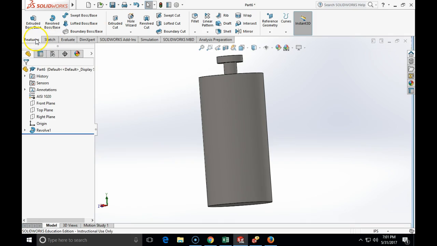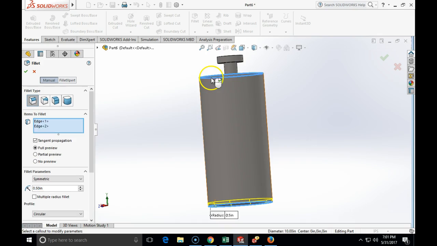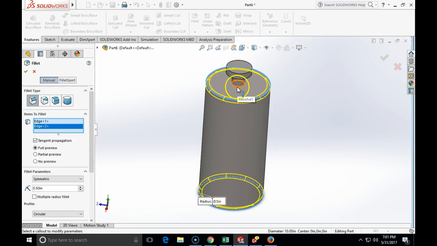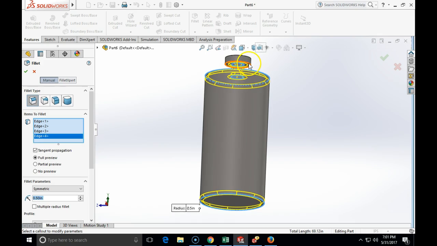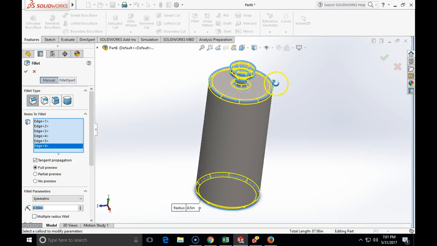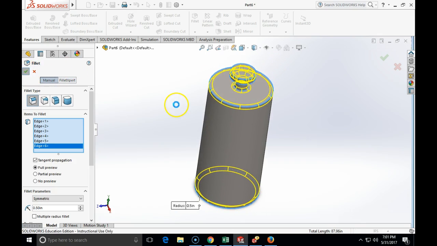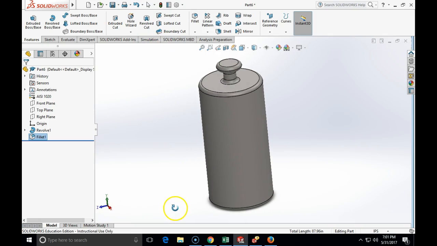So in the context of the features, in the context of part building, I will click on a fillet and I will specify 0.5. And I'm going to click at the bottom edge, at the top edge, this edge here, at the inner edge, outer edge, and this edge here. Click OK. And here is the filleted bottom.